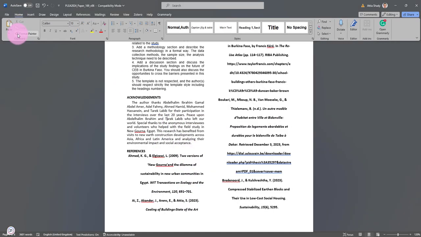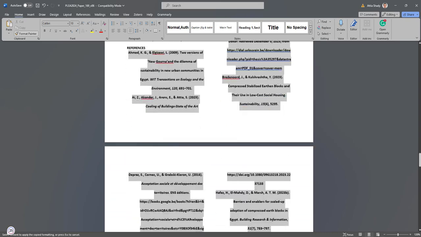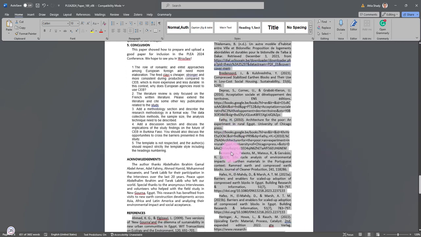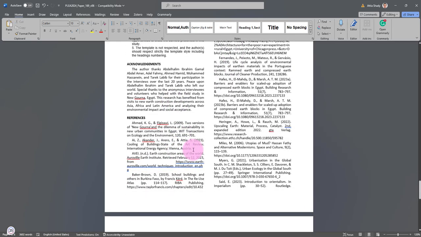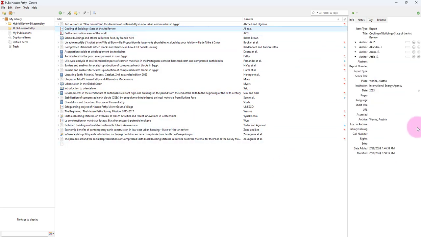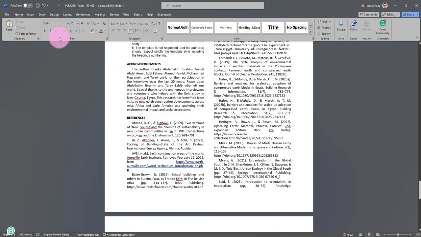Again, I have to reformat and check. And here you go, Vienna, Austria, they were added to the document. Maybe what I can do also to make sure that I'm on the right page is to check the reference and add the word report on the archive line, and update and check.